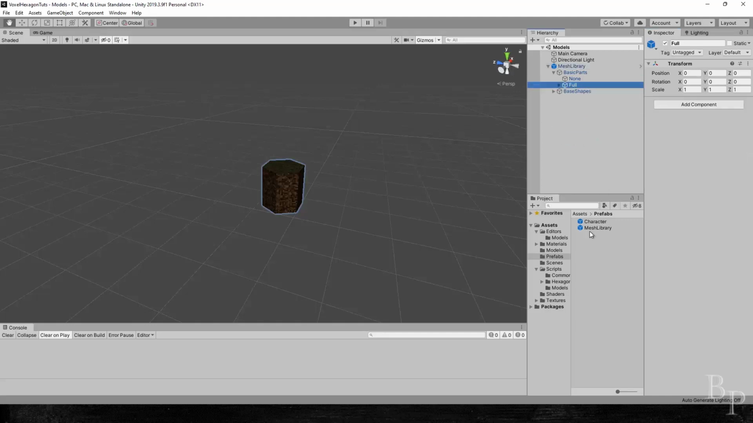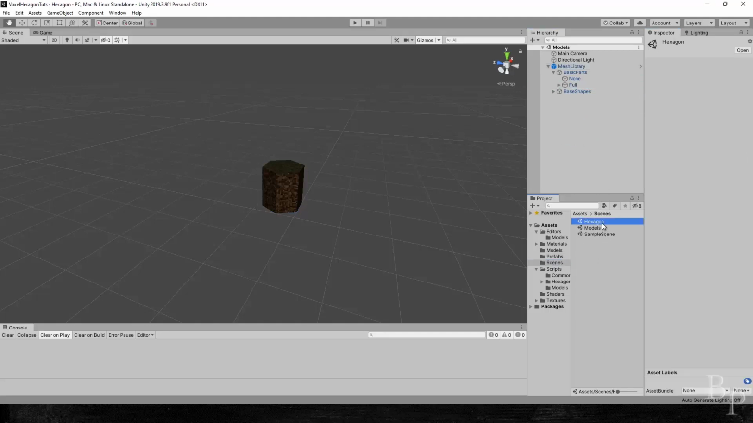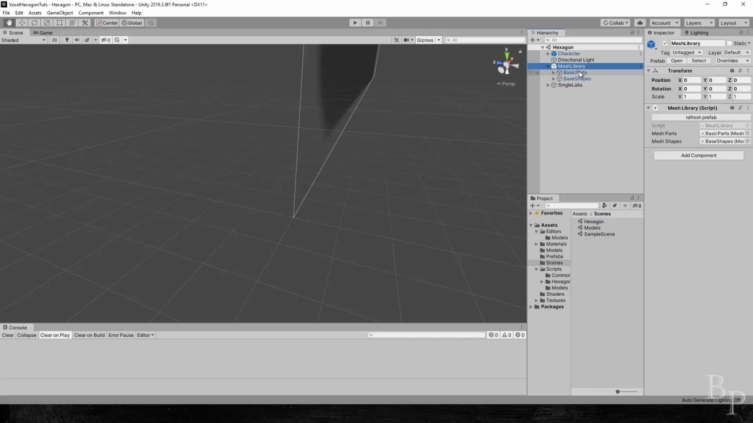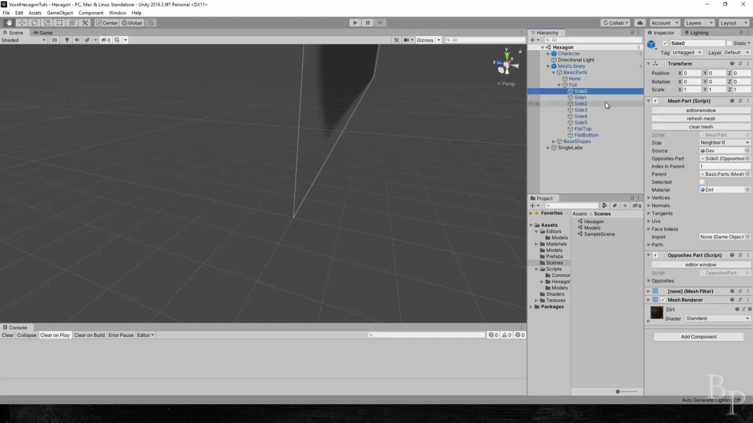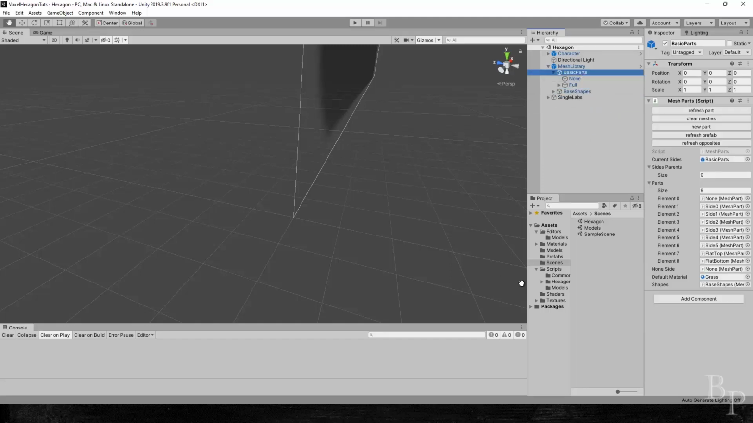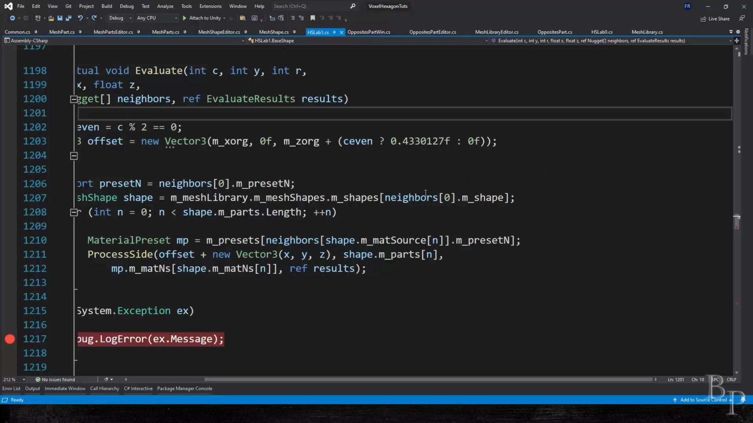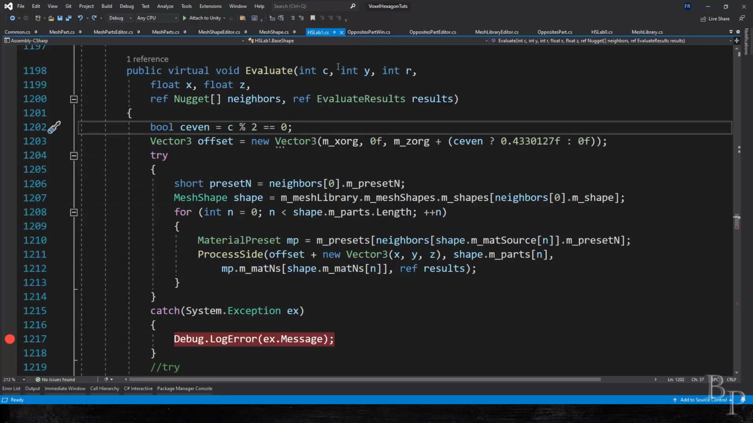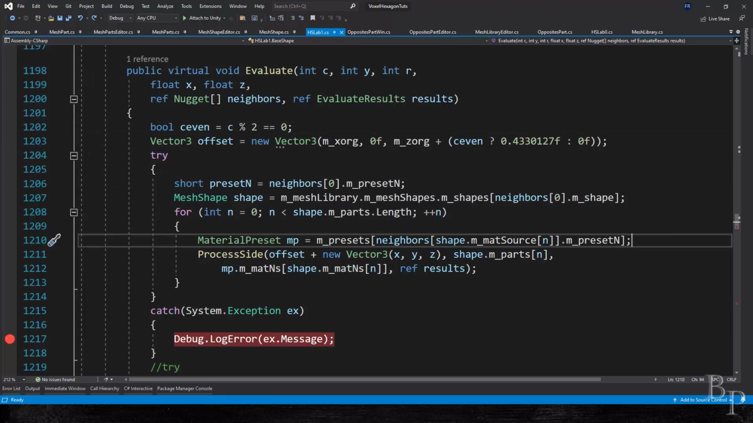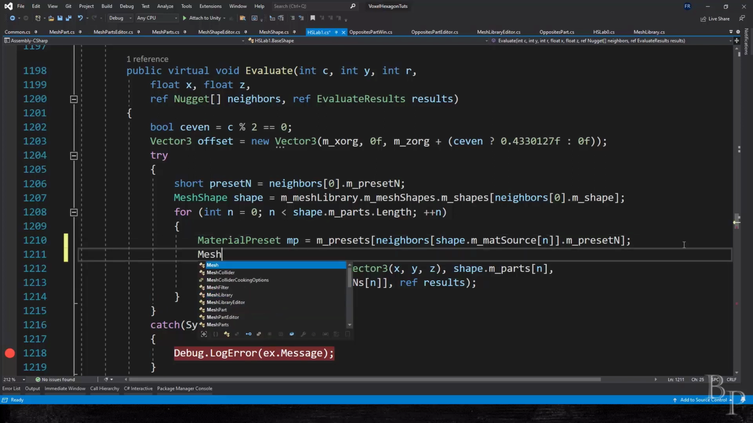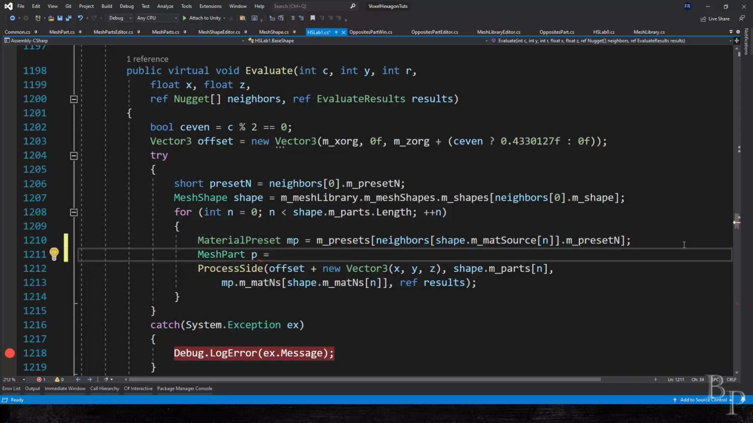Shut it down. Jump over to our other scene, our hexagon scene, and we should see matching results. Awesome. Now we're going to go to our code. Jump down to our evaluate function, and we're going to add a new line of code in here. Going to get the proper part for this opposite.